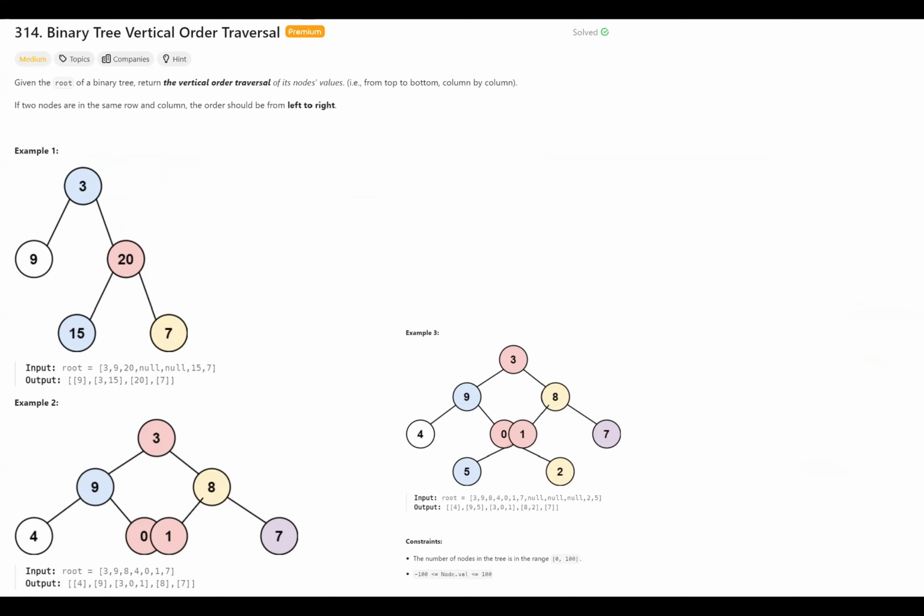And today's problem is from Leetcode Premium, problem 314, binary tree vertical order traversal. So let's take a look at the problem description. We are given a binary tree with the root, and we have to return the vertical order traversal of its node values from top to bottom, column by column. If two nodes are in the same row and column, the order should be from left to right.